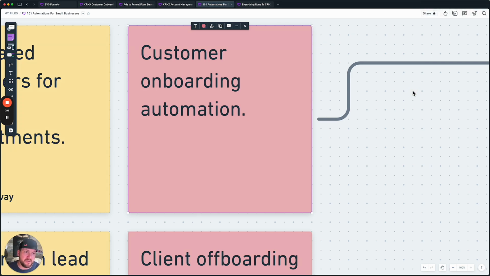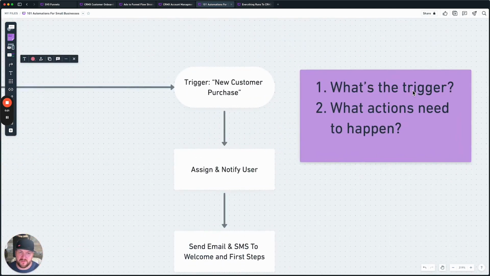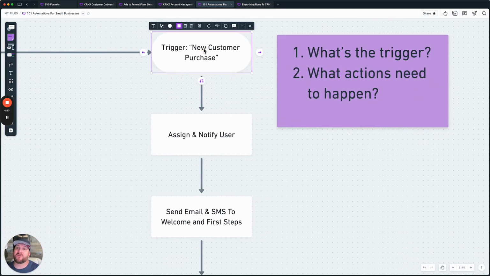Okay, so here we go. This is what I mean. I'm going to zoom in here. What's the trigger? What triggers this automation? That would be a new customer purchase of some sort, signed a contract, purchase, something that signifies I'm a new customer, new client, same thing in this case, okay?